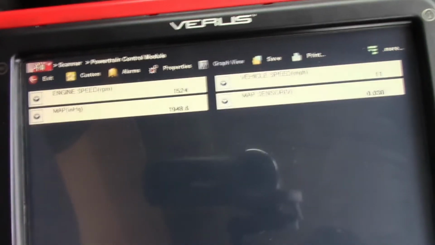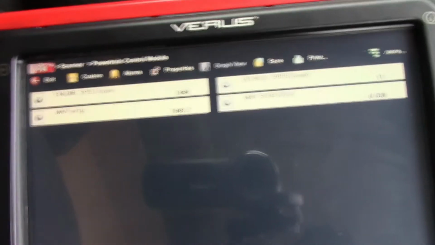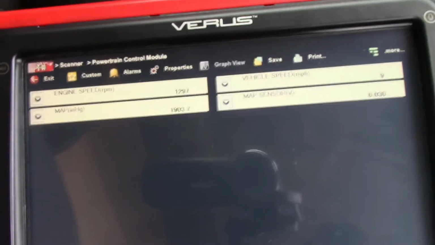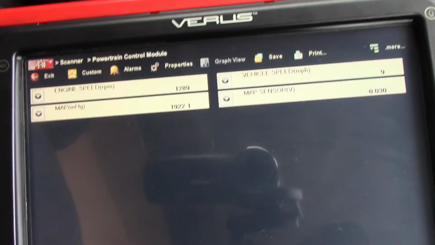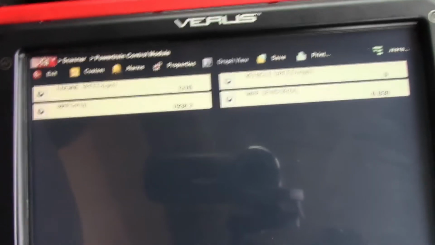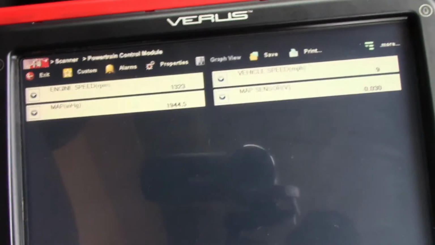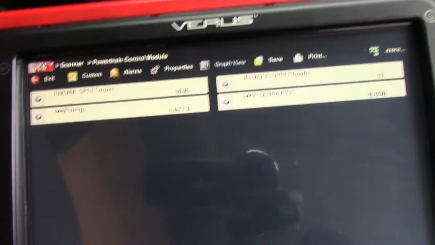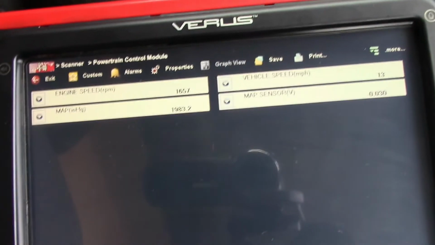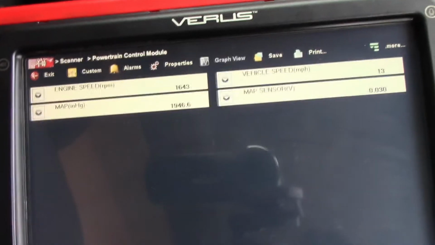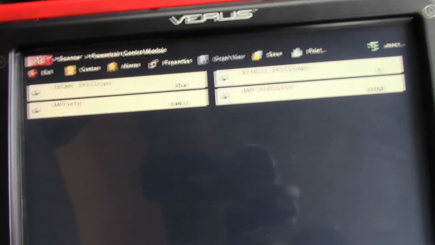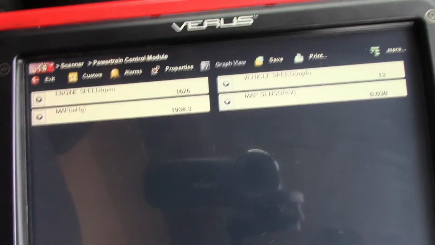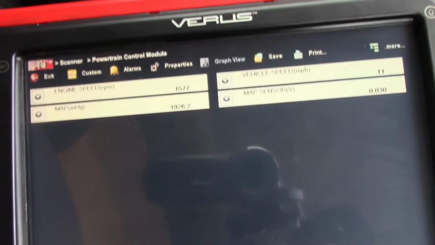On the instrument panel, the vehicle speed is 30 miles per hour, but on the scanner it shows only 11 miles. So I'm not sure what the issue is. Okay, now the actual speed on the dashboard speedometer is 35 miles per hour, but on the scanner, as you can see, it's 11.